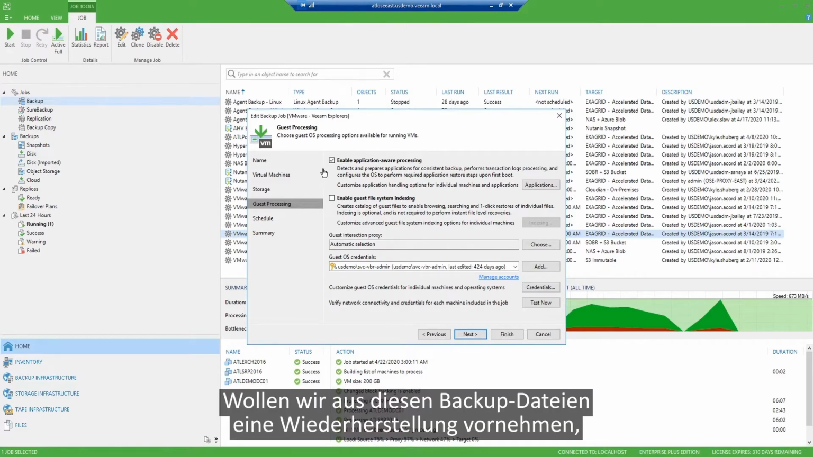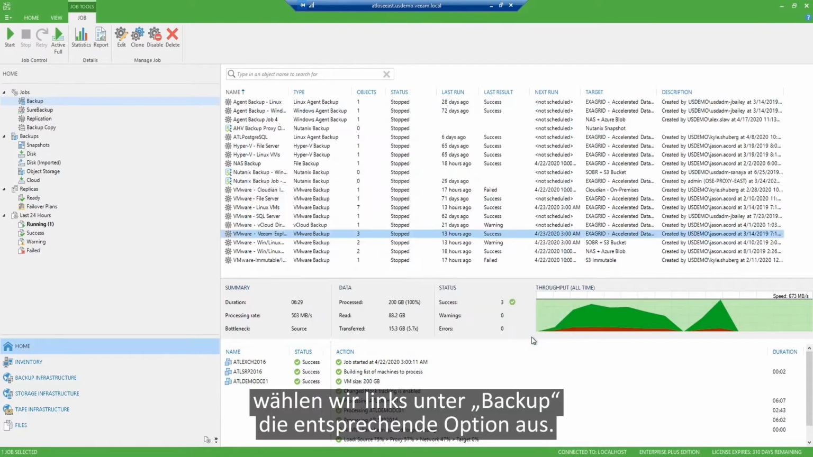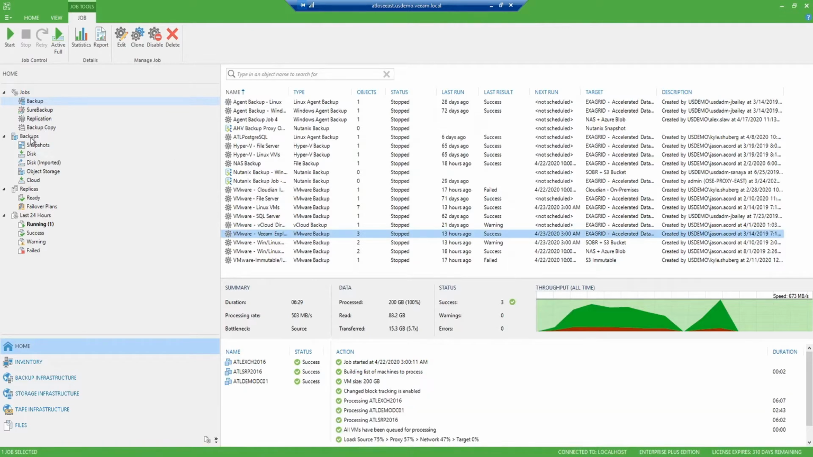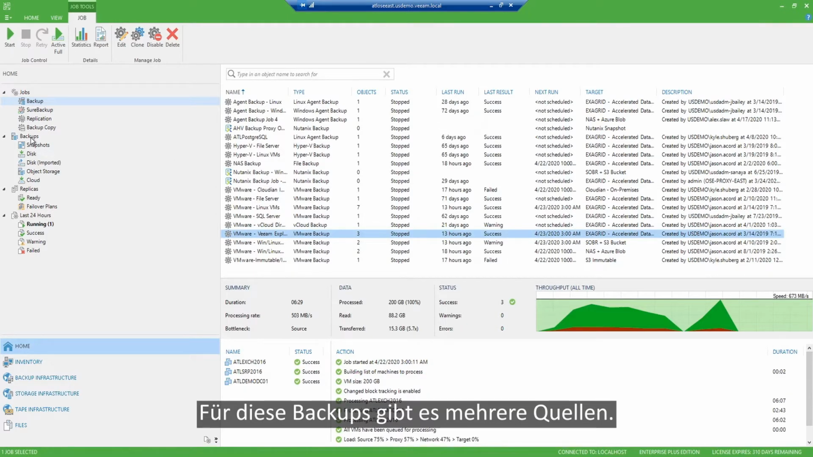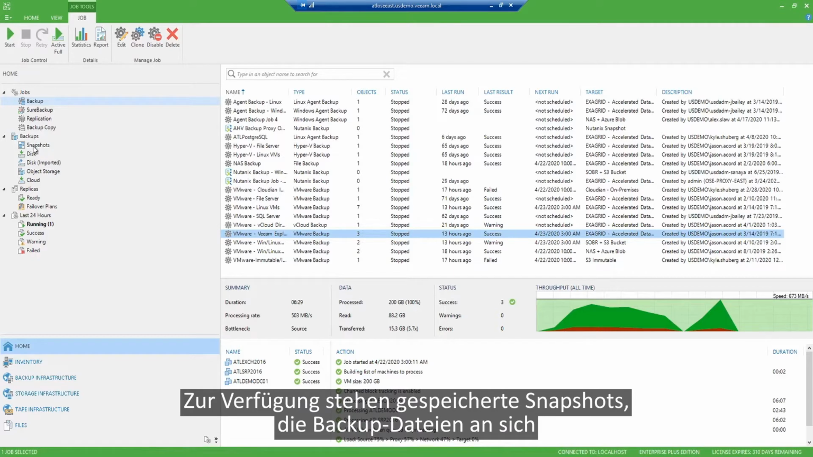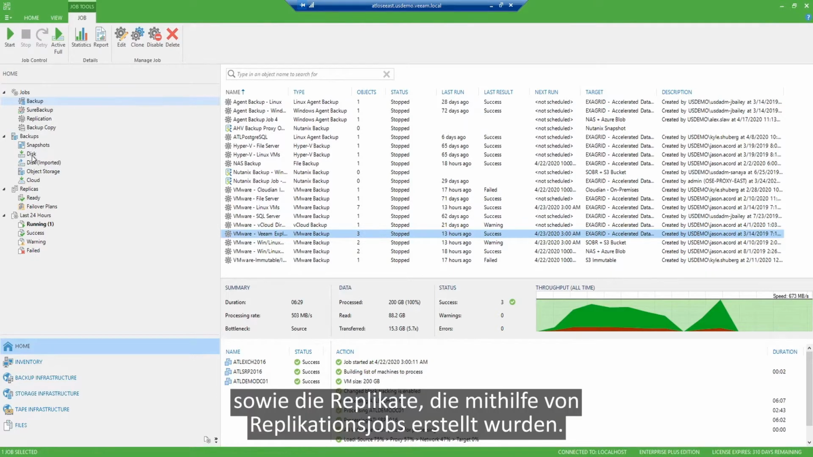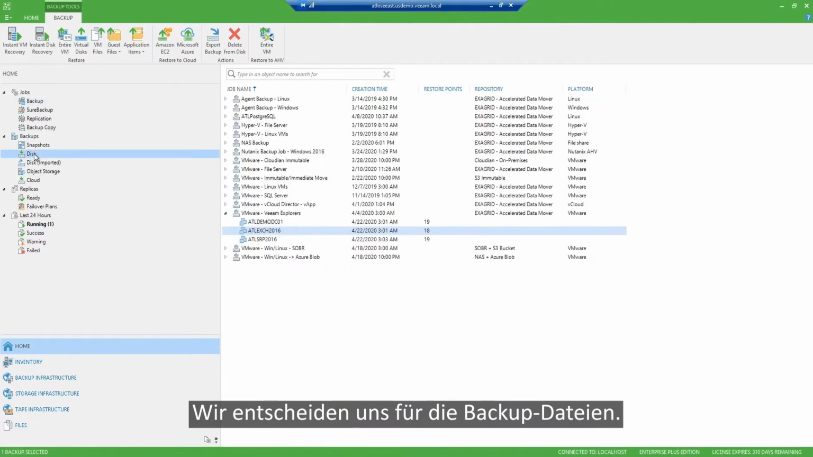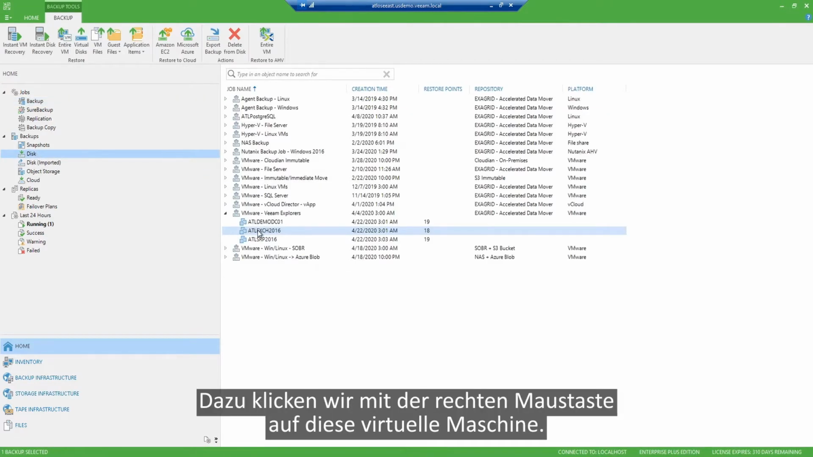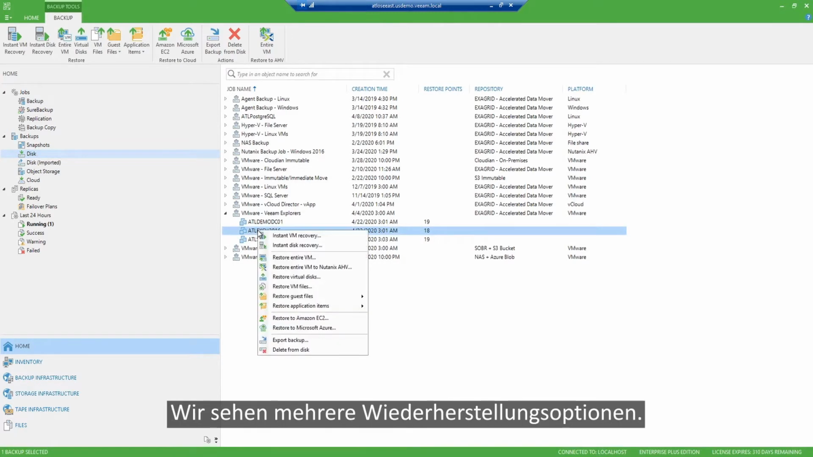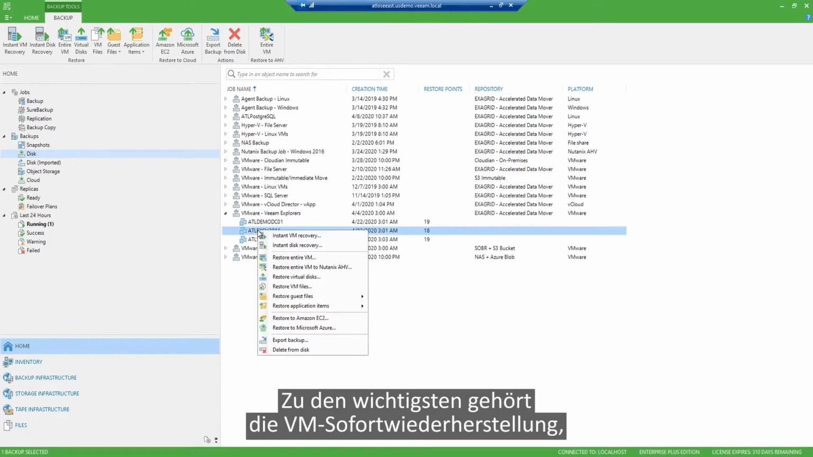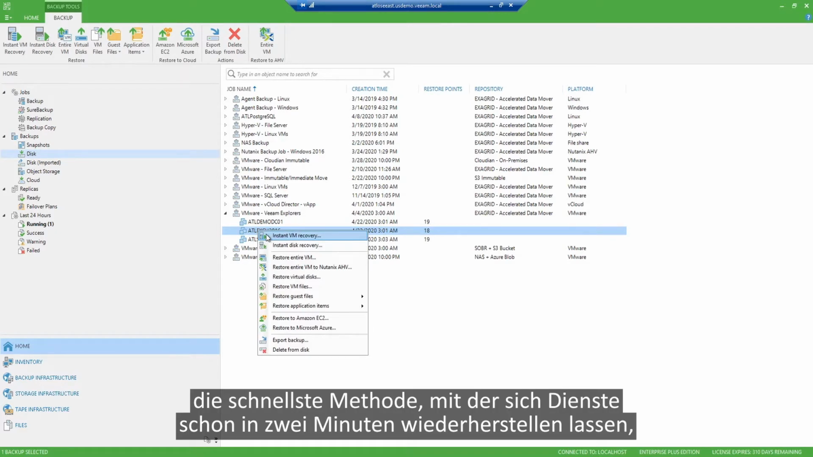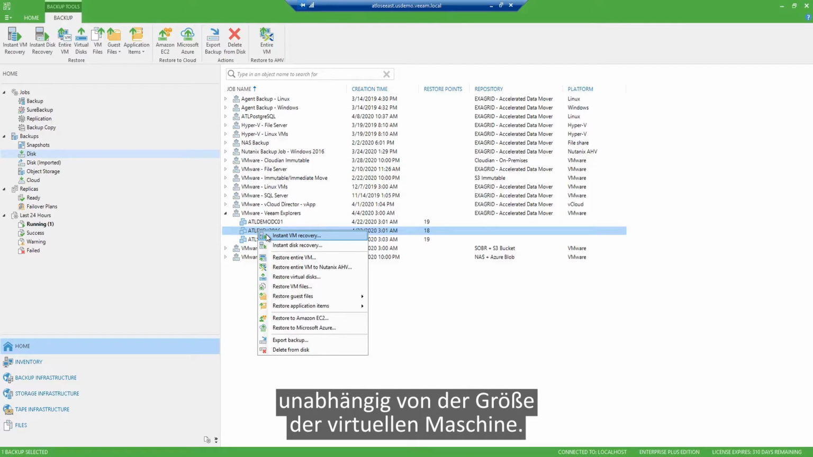Now, in the event we need to use those backup files as a restore, we can do so by going into our backup section here on the left-hand side. We have multiple sources of those backups. We can do it from storage snapshots, from backup files themselves, or even using the replicas created by our replication jobs. Using the backup files as the example, we'll go into that particular virtual machine and right-click, and it gives us multiple restore options. A couple worth mentioning here would be Instant VM Recovery, the quickest way of reinstating services in as little as 2 minutes, regardless of the size of that virtual machine.